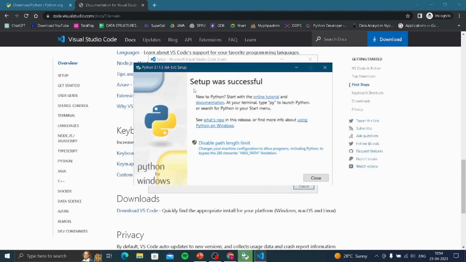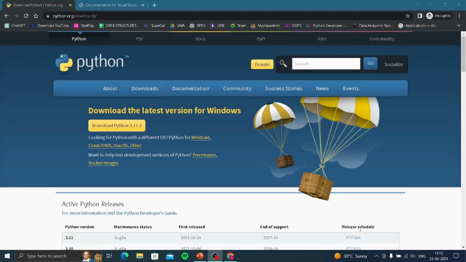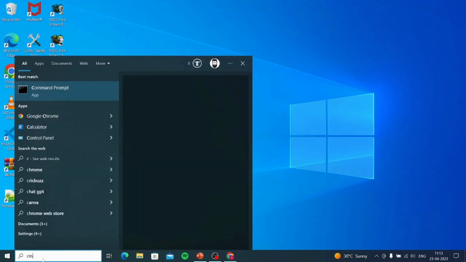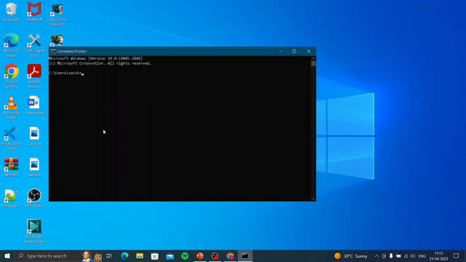Here you can see that my Python setup was successfully installed. Now our Python is installed successfully and our VS Code is also installed successfully. To check whether our Python is installed or not, I simply go to the command prompt and type here python. Here you can see that I have successfully installed Python on my computer.